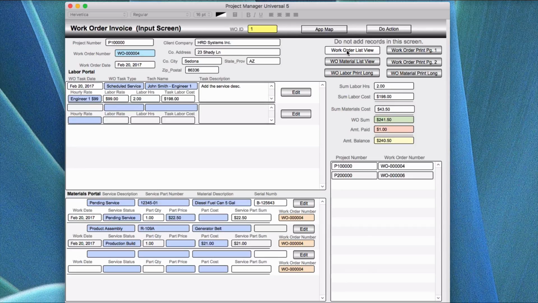We've already looked at the order list view and the material list view. Let's say, for example, I want to print just the labor, which we're going to do. We have a page 1 and a page 2. Page 1 is the labor. Page 2 is the materials cost. Let's say that I have more on a regular item than I can print, and I need a long form. I'm going to show you that.